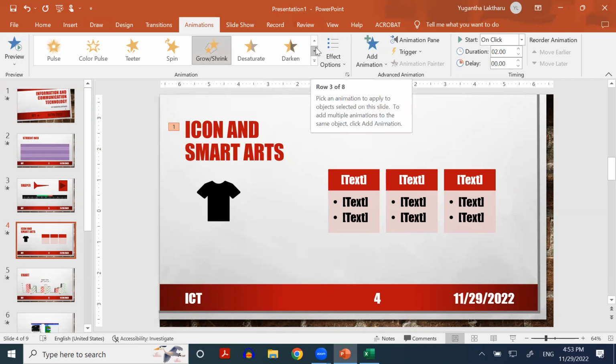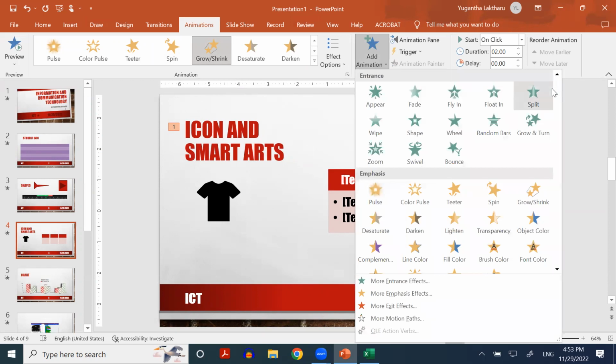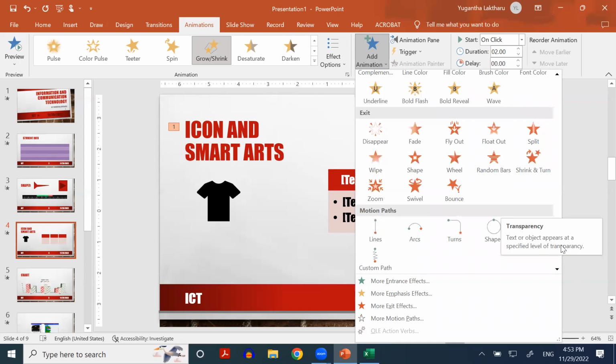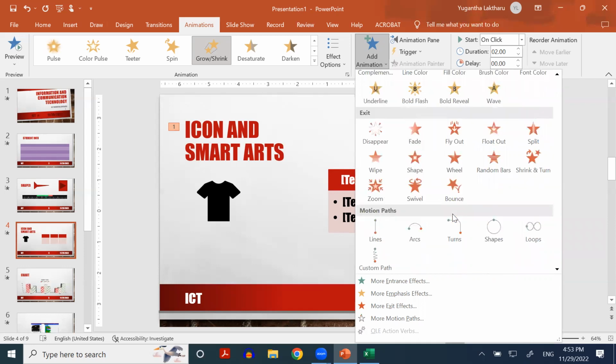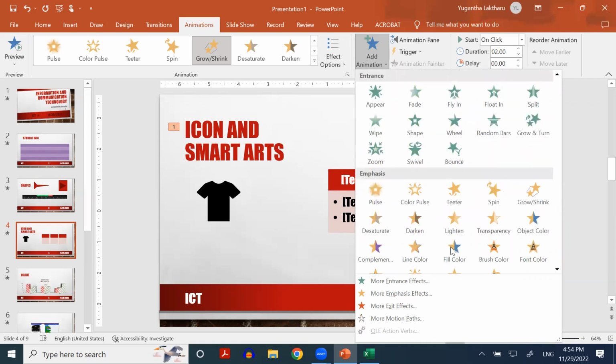So how can I manage having more than one animation on one particular object? For that, you can use this add animation button over here. Click on it. It will show all the entrance, emphasis, and exit animations. So using one of those, you can add the other one.